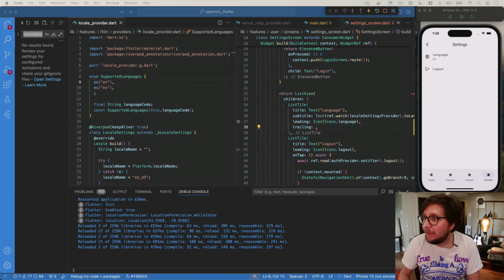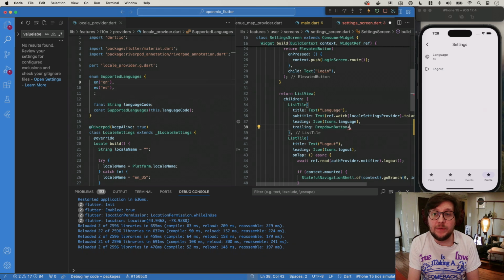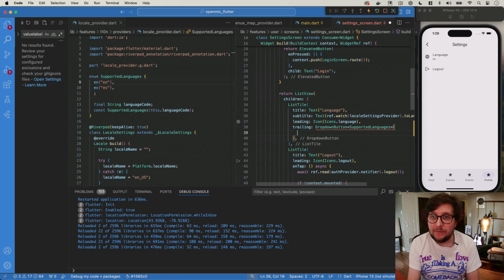Okay, so what do we want? We're going to create a drop-down button, and the drop-down button will be of type... What is the type that we're going to have in it? I think let's use supported languages. Let's actually let it use those as its thing. And in here, we are going to have a value.